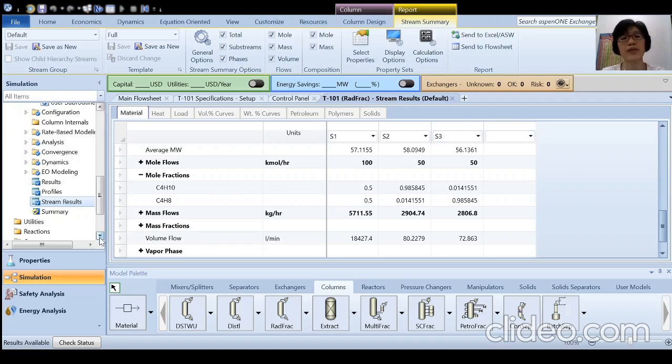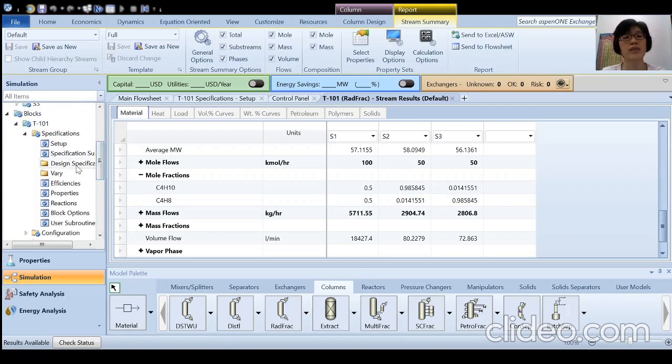I think we have to set up the design spec so that we can achieve the mole percent of N-butane in the distillate of 99%. So it is a little bit more we need to adjust. We have to manipulate the operating parameters so that we can achieve 99%. At the moment, we only get 98.58%. This is not meeting the target. So we go to the design spec of the column. Look here on your left. You have design specs and vary.